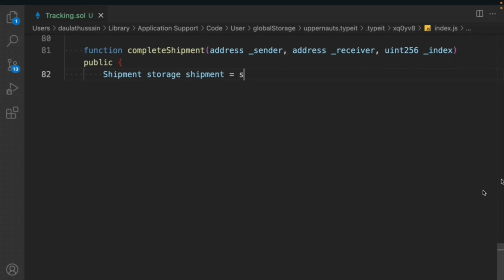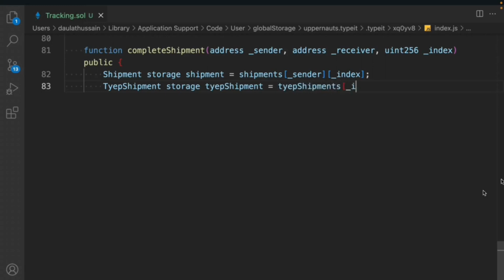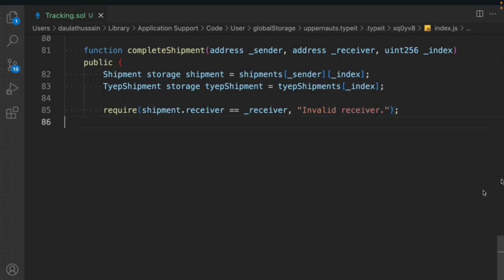So we'll find that particular shipment in the shipments, and we're going to pass the sender and the index, so we can get that particular one. Then we simply do the same thing for our type shipment data. Okay, this looks fine to me. We have found the particular shipment, and now we have to check for a condition: message sender, shipment receiver is going to be equal to the receiver, the one whose address is provided. If it's not, then we throw the error message. So that's the condition we have.